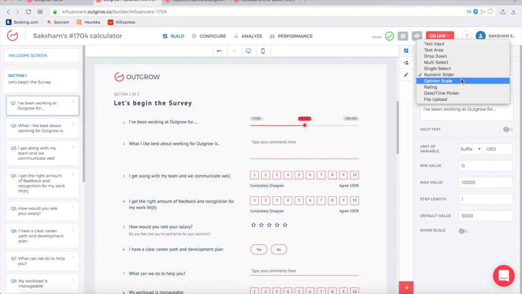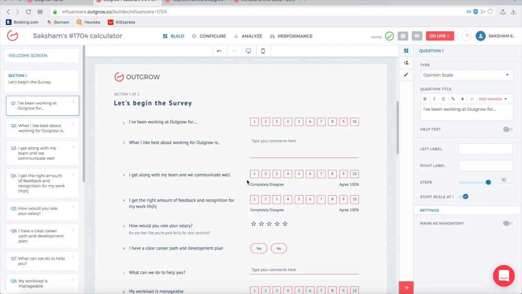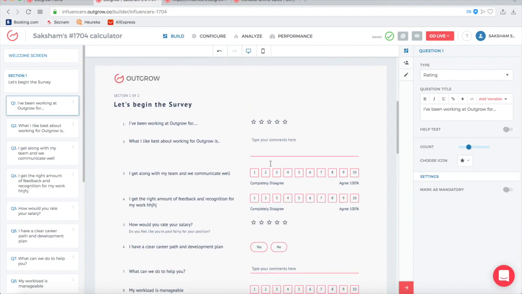And then finally there's the option for opinion scale, which is here already. So I get along with my team and we communicate well, and then you can just say I agree with this completely, 10 agree 100%, or 1 completely disagree. So there's the option for that, and then you have the option for a rating, which is right here. How would you rate your salary? And then you can leave a 5-star, 4-star, 3-star.